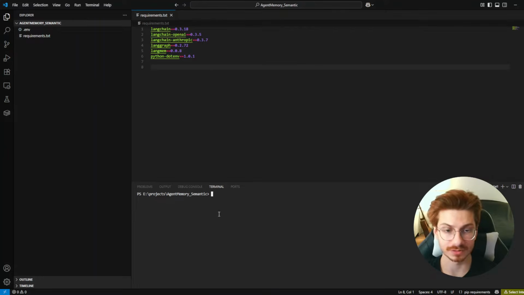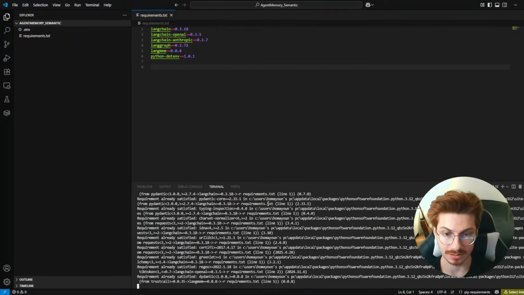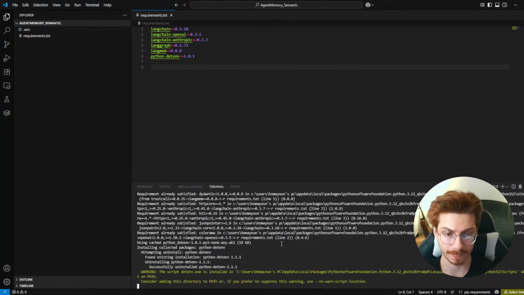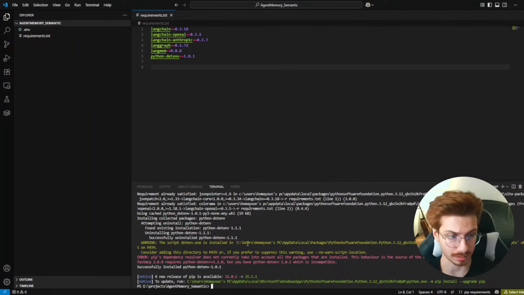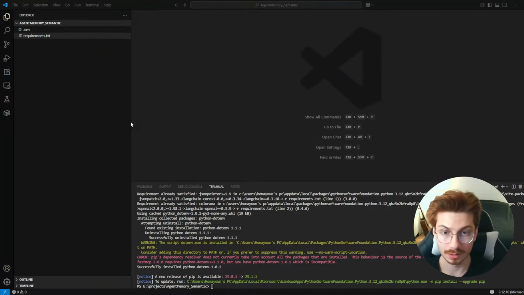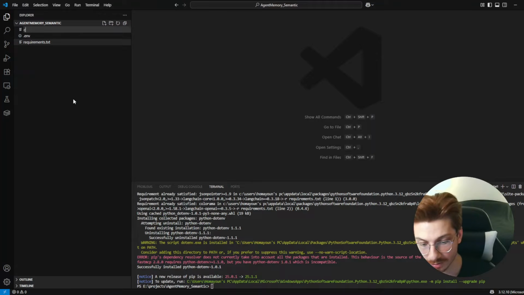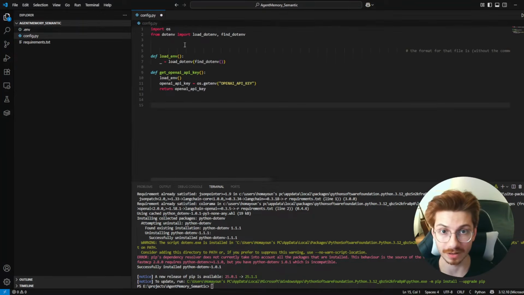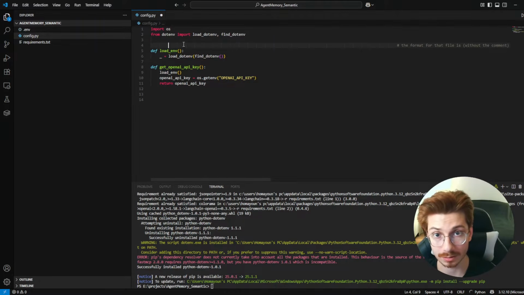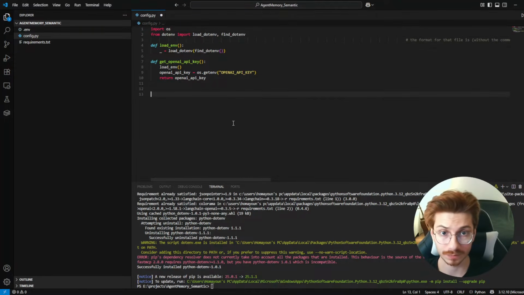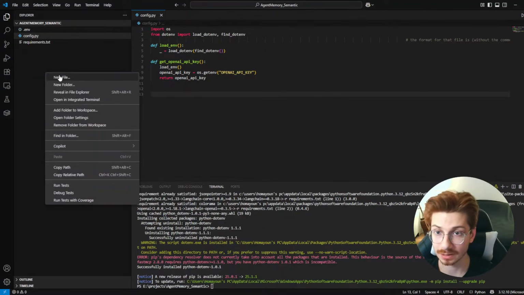Okay, first things first, we need to install the requirements. And since I already installed everything, it's not going to update anything on my environment. Then we need to define a config file to load the environment variable and the OpenAI API key. This helps us to have clean code. Now let's create our agents.